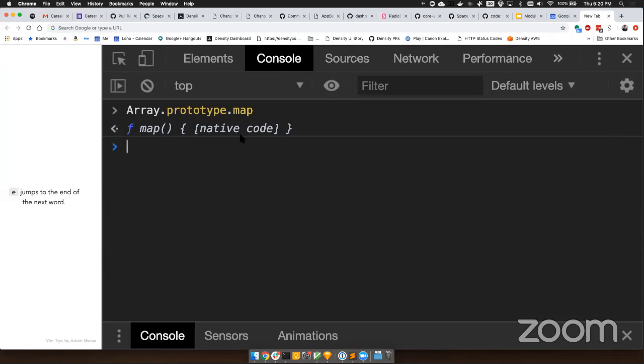If you were to find the Google Chrome source code, or Chromium, the open source version of Chrome, which is publicly available, you can take a look and find the C++ implementation of array.prototype.map. You can read through it if you want. It's actually a very fun read if you're into those sorts of things.